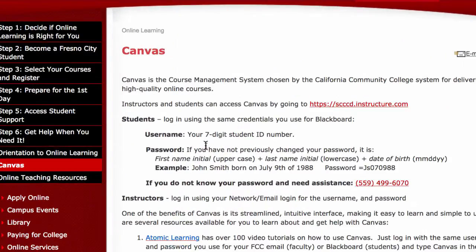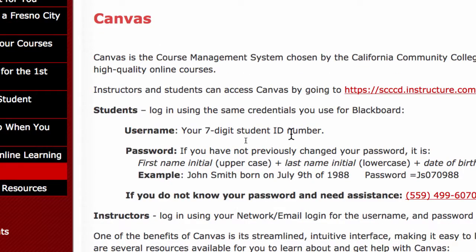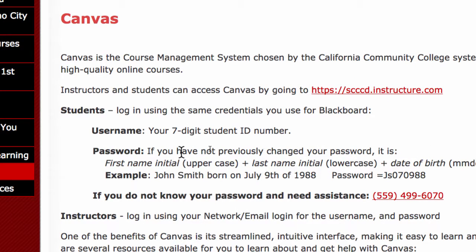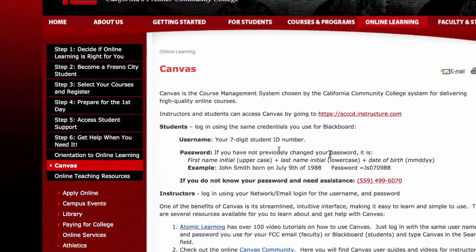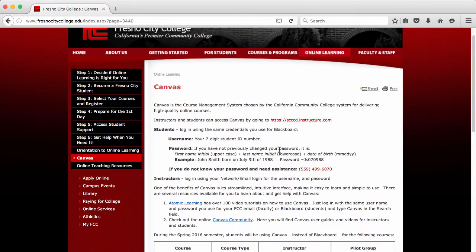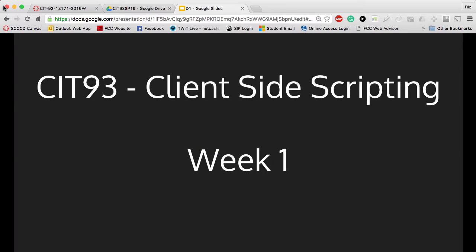Let me just zoom in a little bit. So your 7-digit ID number, and then here's your password if you have not previously changed it. So really, really, really important. Take care of that. Okay, so now let me move over to our course and talk about week one.